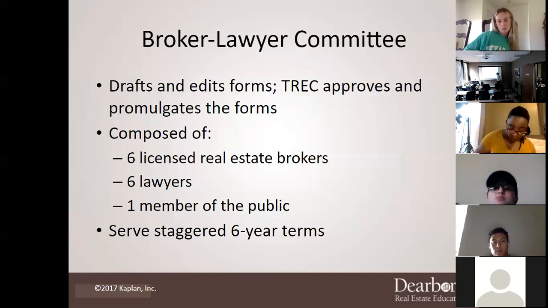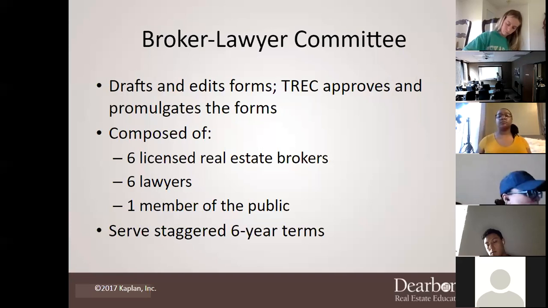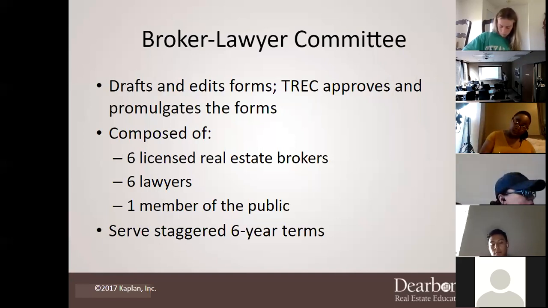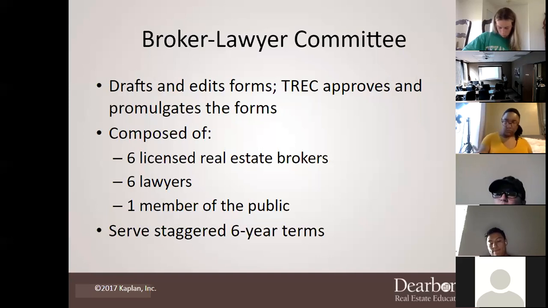You will need to know what each committee is comprised of. There are several committees, more coming up later, but you'll need to know the number of members that make up the committee and which parts they are, like licensed real estate brokers, lawyers, and so on. And they serve a staggered 6-year term. So they have to be kind of voted in, I guess? Not so much voted, but approved.